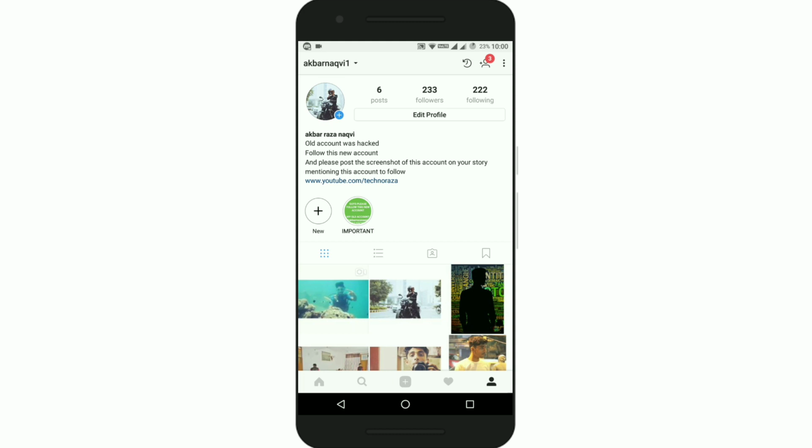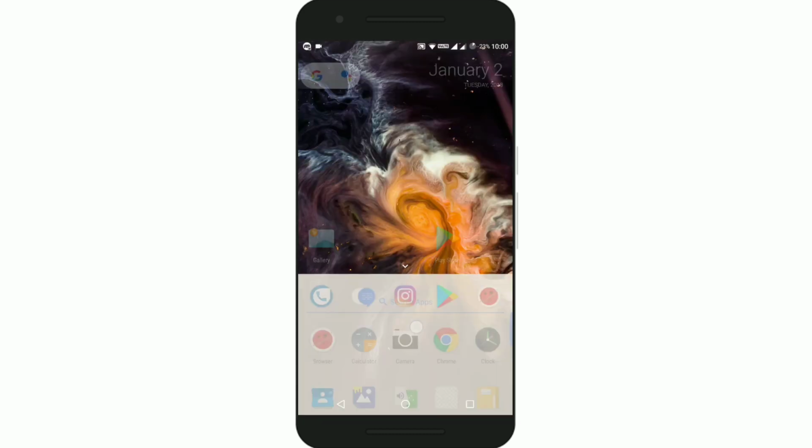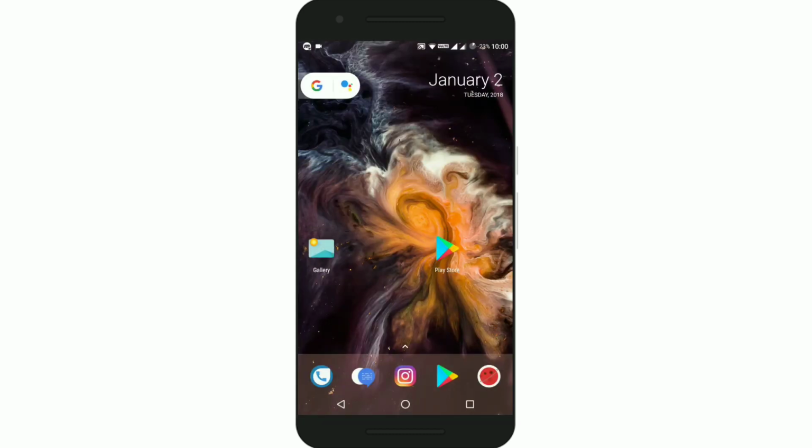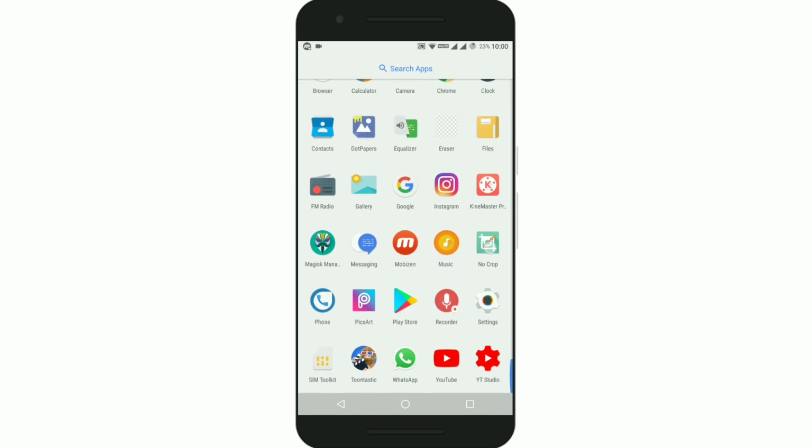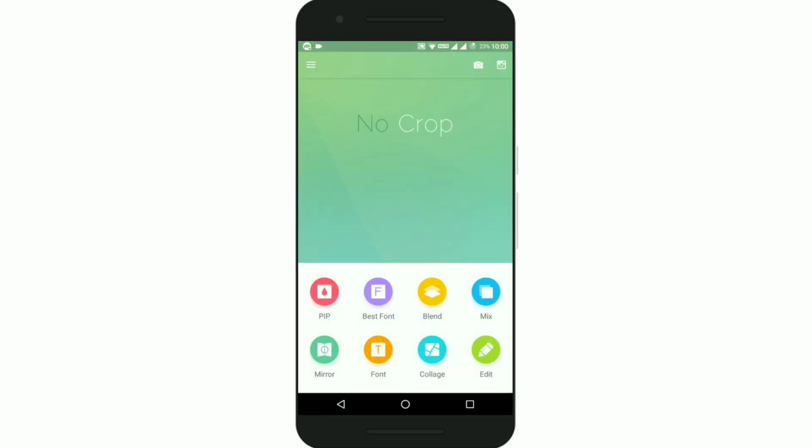For that you just need to download an application. The link is not there in the description box, so make sure you watch the video till the end to know from where you have to download that application. So let's open that application.